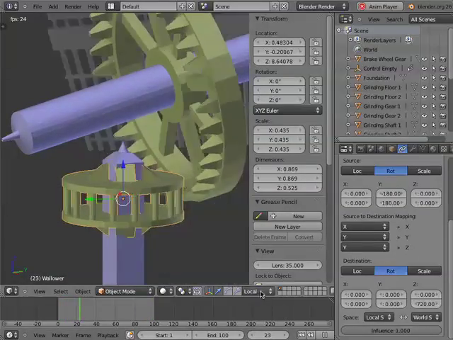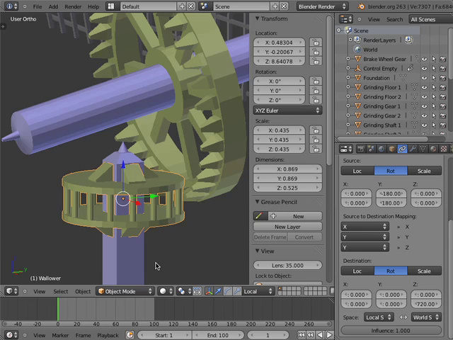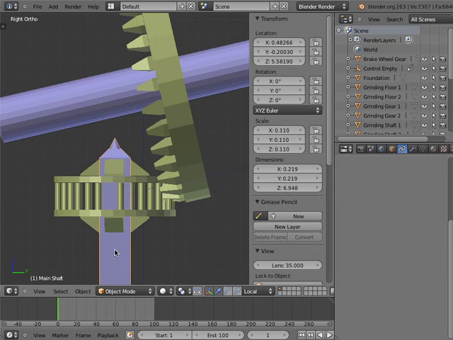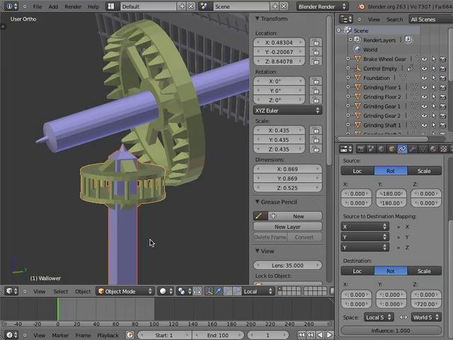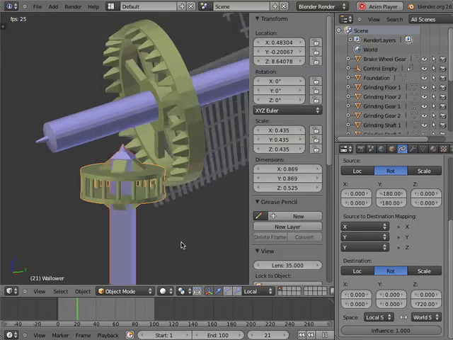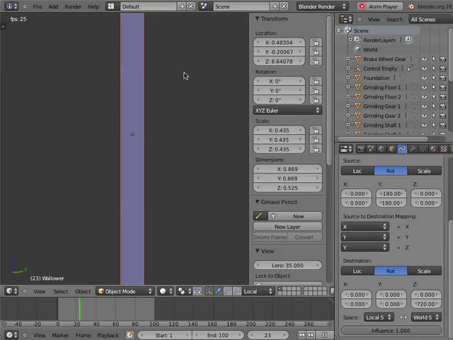To transfer the rotation power to the main shaft, I'll select the shaft and add the wallower gear to the selection. I'll then press Ctrl P and make the wallower gear a parent of the main shaft. I'll then play the animation. The main shaft rotates at the same speed as the wallower.